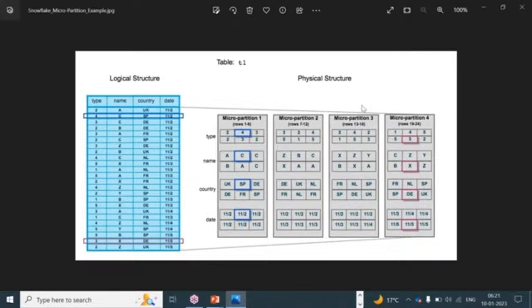See here, suppose you want to search like type equal to R, name equal to Y. See, Y is available in micro partition 3, and then micro partition 3. So if you write a query, select star from table where name equal to Y, the value from the name column is available in micro partition 3 and then 4.